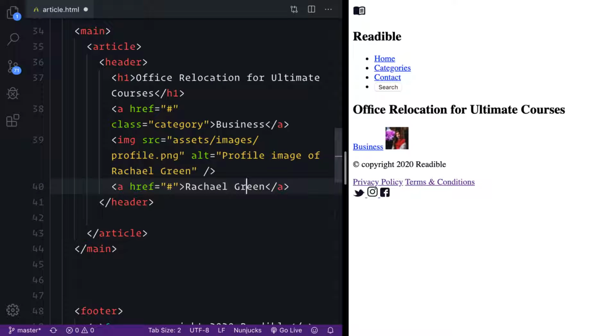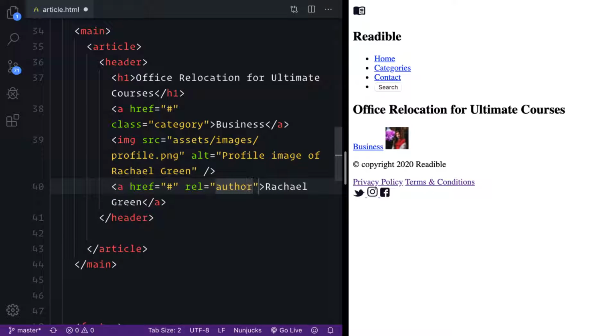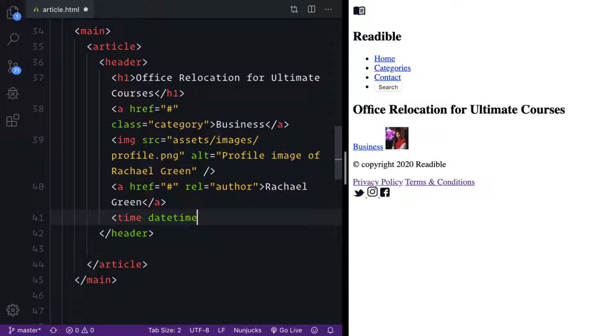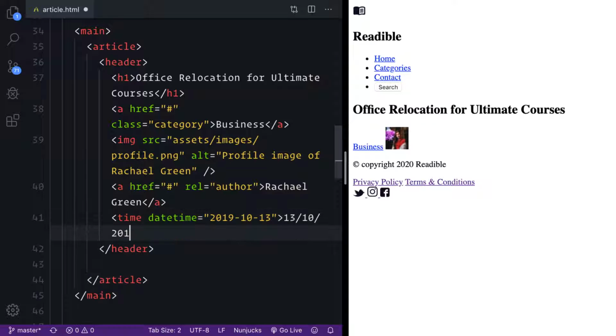There's another special attribute that we can use here because we know it's the author. It's the relationship attribute. We've already seen this previously in head elements. The relationship here is simply author. The date in which the article was published can be depicted with the time element. Now there's every chance that we might have to go back and change this HTML when we write our CSS, but that's fine. We can do that at the time.